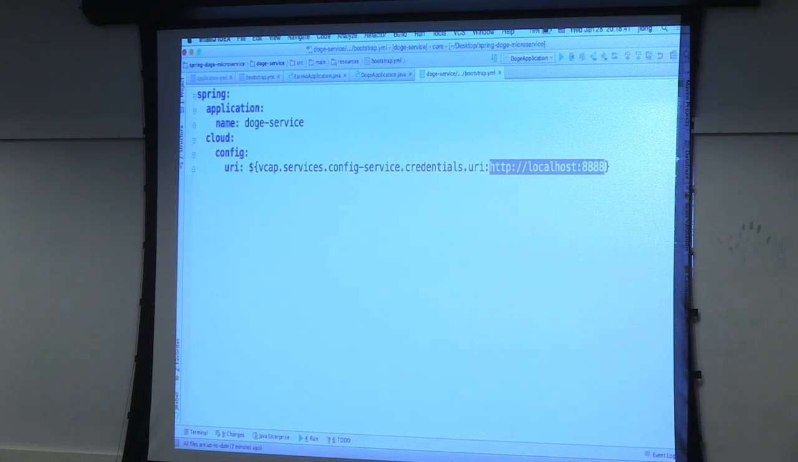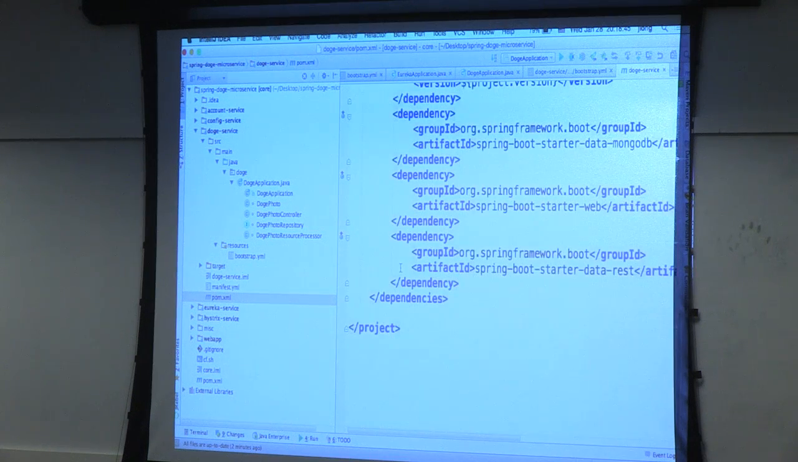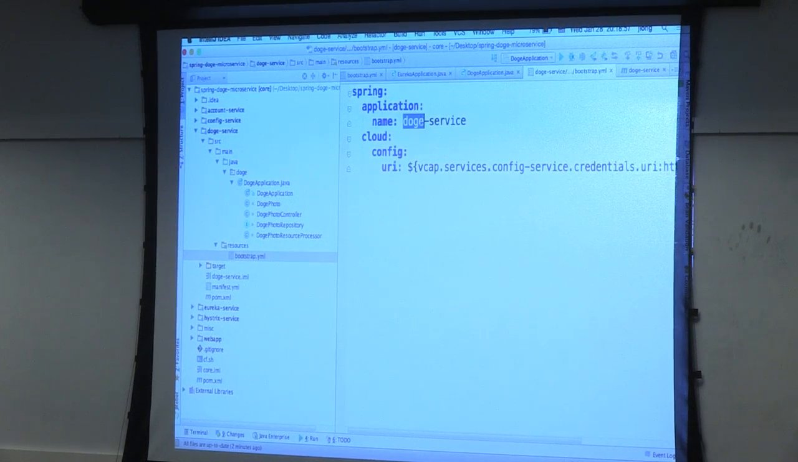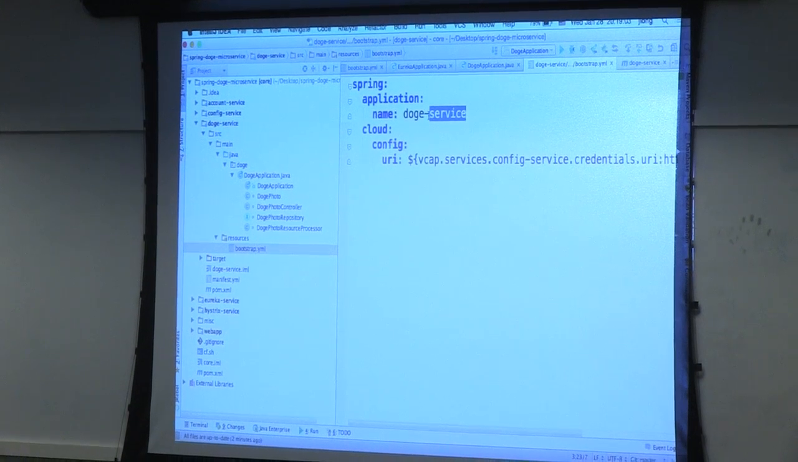That's part one. And then in the build, I've got standard boot stuff, Spring Boot, Spring Cloud Starter Eureka. Spring Cloud Starter Eureka auto-magically sets up the registration with Eureka based on what's in bootstrap.yaml. Remember that spring.application.name? That's where it got the name of the service. It's identifying itself as Doge service with Eureka, right?